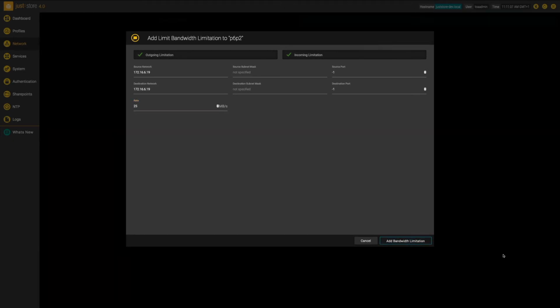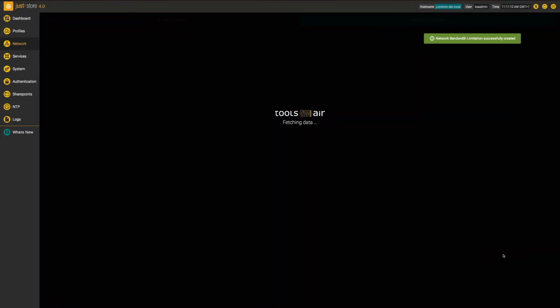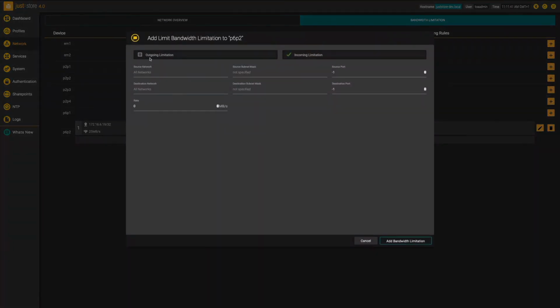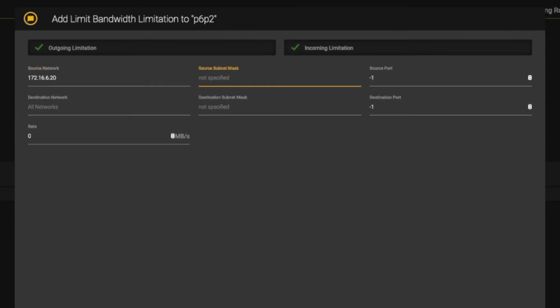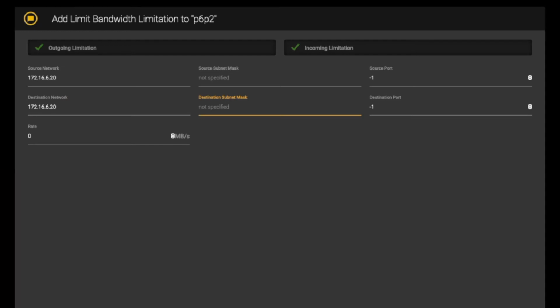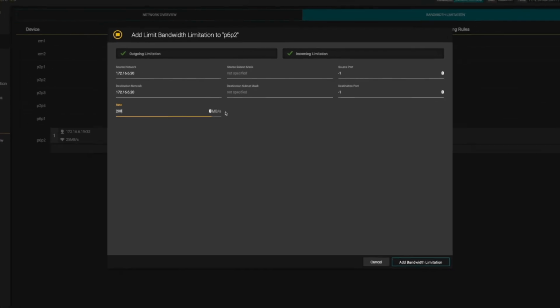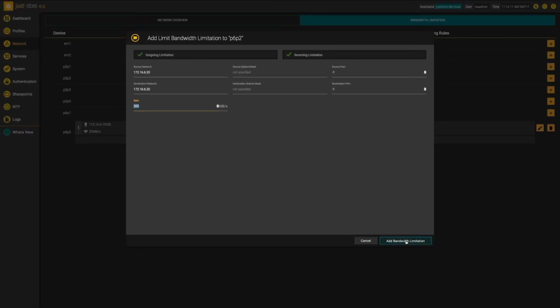We will now create a second rule for the first editing workstation, connected via a 10 gigabit link to the switch. Click on the Add Rule button to enter the configuration window. Select the outgoing checkbox and enter the IP address 172.16.6.20 in the source network and destination network fields, and the value 100 in the rate field, as we want to limit the bandwidth to 200 megabytes per second for this editing workstation. Click on the Add Bandwidth Limitation button to save the second rule.